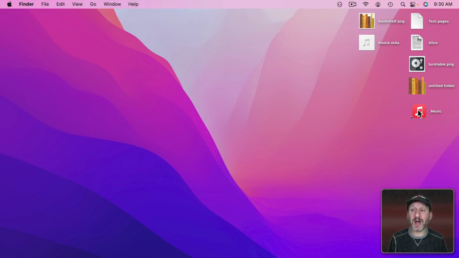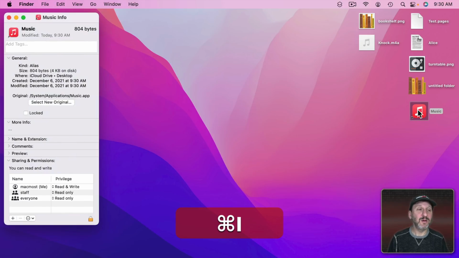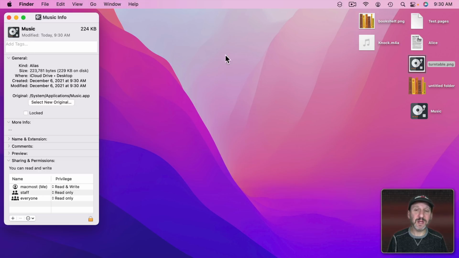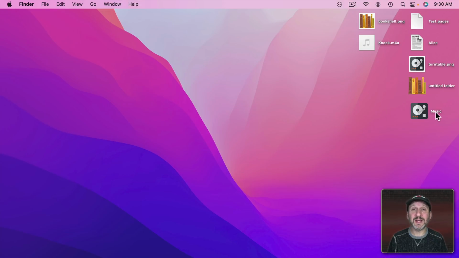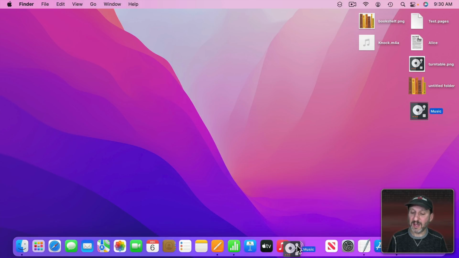So if we want to change the icon for this, we can do it the same way. Do Command I and let's add this custom icon here to it. And now we have the Music app shown here on the desktop, but it's a custom icon. Unfortunately, you can't add these to the dock. If I were to drag this down to the dock here, it would appear just as the standard Music icon. There's no good way to customize the icons in the dock.